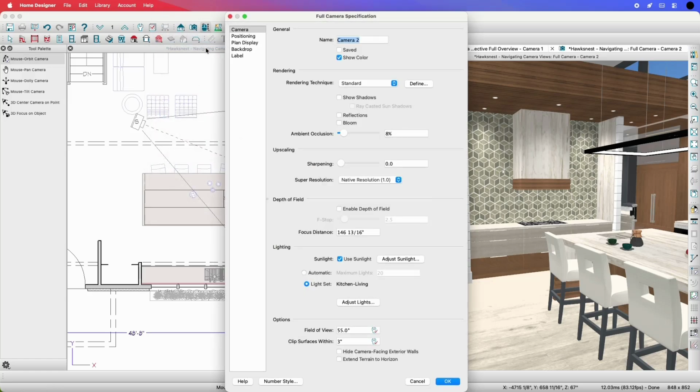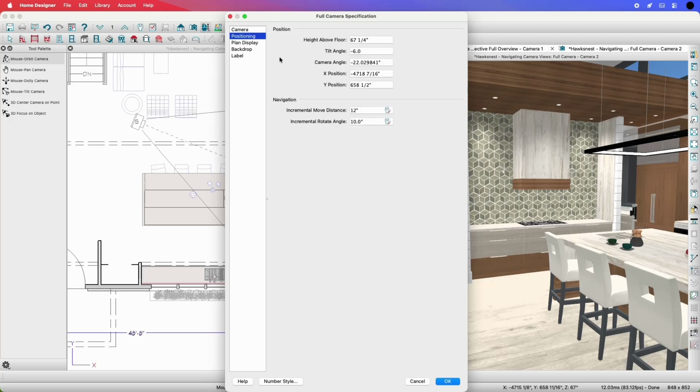This will bring up our camera specification. If we select the Positioning panel, we can find incremental move distance and incremental rotate angle values within the navigation section that can be changed to the desired values for this camera.